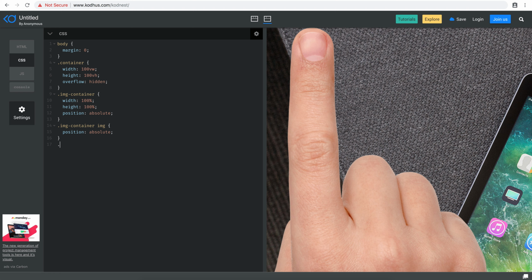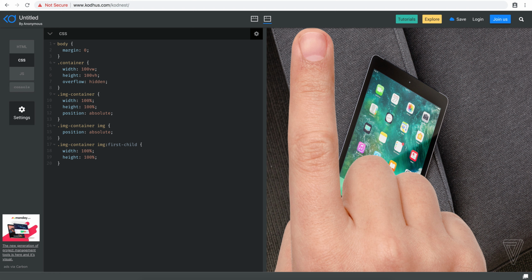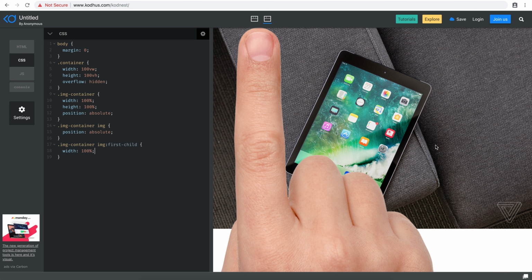Now if I take the first image, which is the background image, this iPad over here, with first child, I can set the width to be 100% and height to be 100% as well. So we have something like this. As you can see, the height changes. Maybe I don't want to set the height because it changes the proportions, so only the width to be 100%.